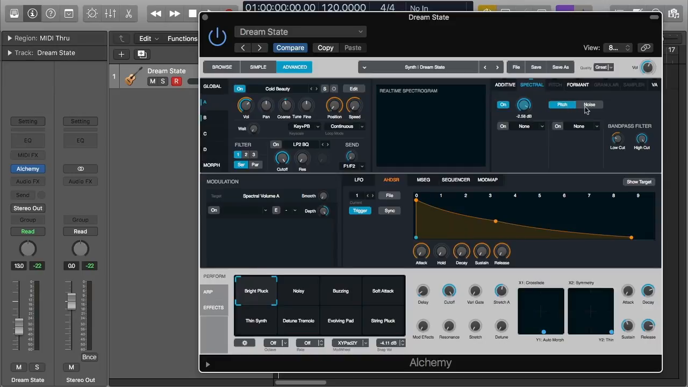To the right of that, we have pitch and noise buttons, and this is where some of the stuff that I said in the beginning of this video comes into play. Pitch is the portion of the engine which fills those spectral bins with sine waves. Noise will do the same, but with filtered noise. These are usually automatically chosen for you based on the sample.